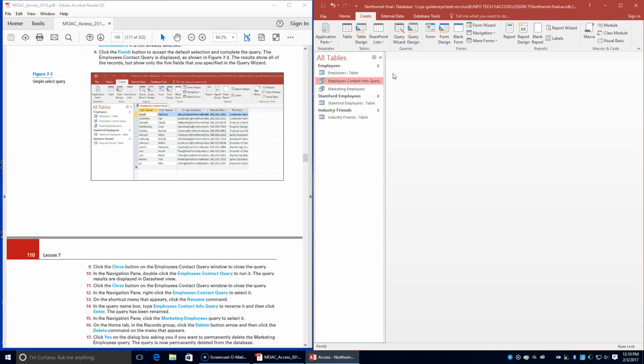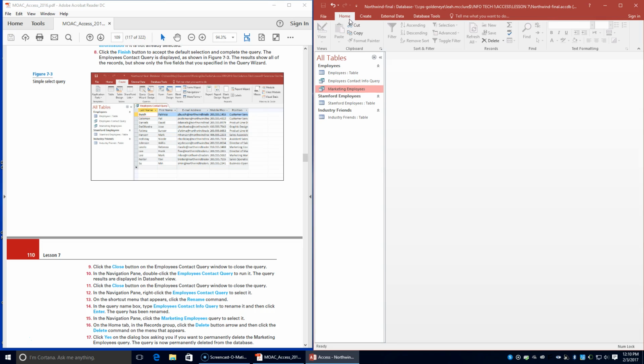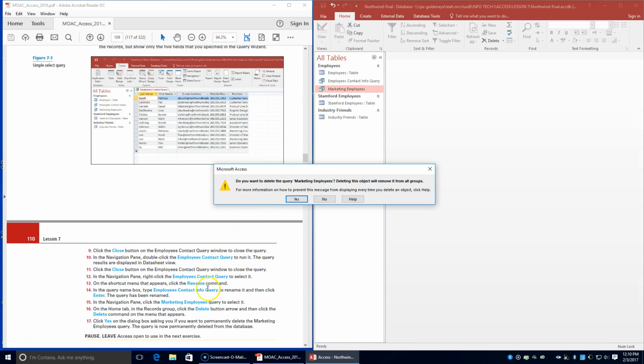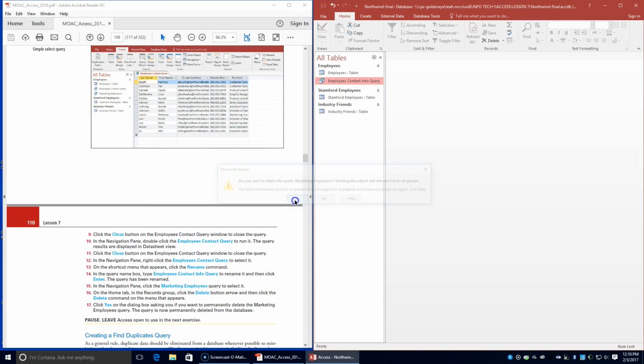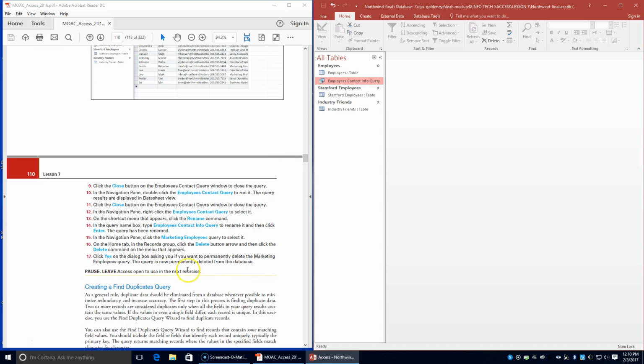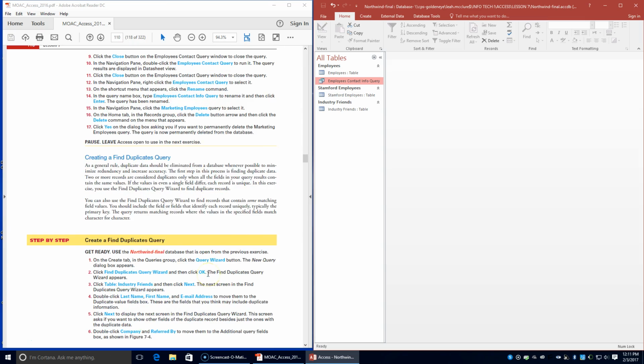Step 15, page 110, in the navigation pane, it says to click Marketing Employees to select it. I'm just highlighting it, I didn't double-click. On the Home tab, in the Records group, we're going to click the Delete down arrow, and we're going to delete this query. A box will pop up. We're going to click Yes, because we want to permanently delete it. Then it says pause and leave Access open to use in the next exercise.